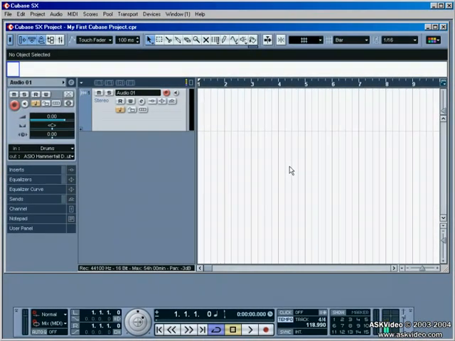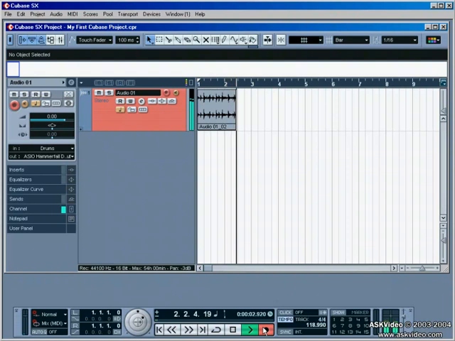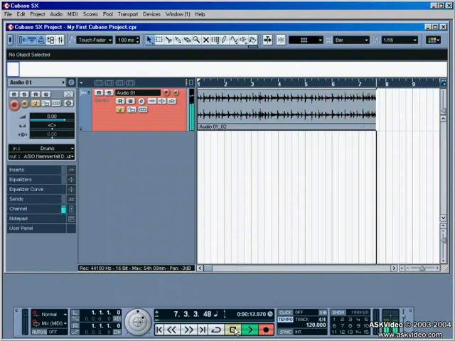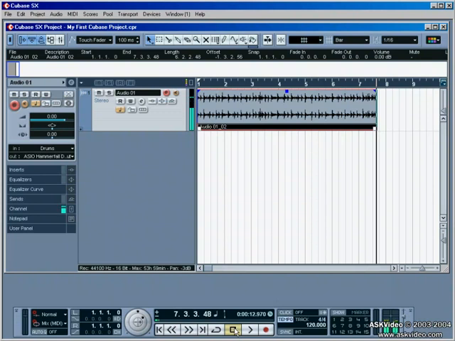Turn off the loop unless you want to do loop recording. Rewind and press the record button on the transport bar. Don't forget the monitor button. Now press stop. Turn off the Record Enable button and the monitor button. Let's listen back to see what we've just recorded.